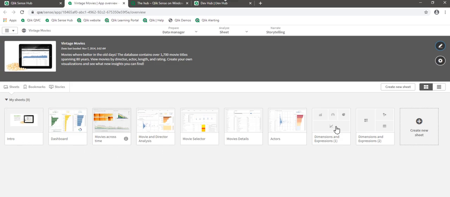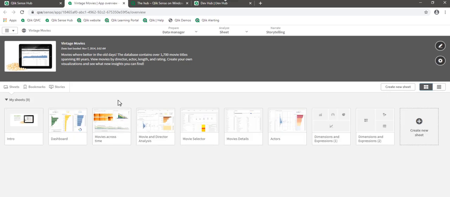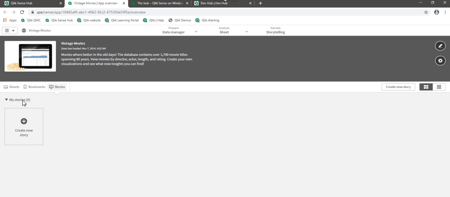You can have a look at the sheets overview, and you can also choose to create a new sheet. You can even change the view. You can have a list view, or rather a columnar view. And then there are bookmarks that you have created, or that somebody else has created and shared with you. And then there are stories. If there are any stories created, they would appear over here, and this create new story option would be right below that. So you always have an option to create new stories.